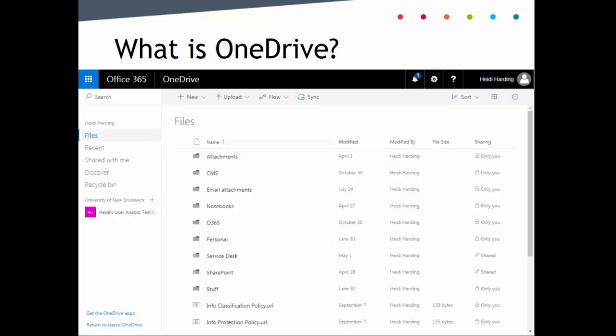OneDrive also allows you to share files directly. There's no need to move them anywhere. You can also see exactly what you've shared and with who. You'll see there's a column right on screen that says sharing and tells me if it's just me who's seeing it or if I've shared it. I can also share things with people who are external to UNB.